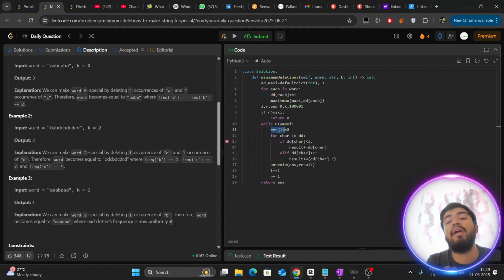What is the answer you are able to build? You minimize your answer with the result, and you are moving your window: L plus equals 1, R plus equals 1, so that we are always maintaining a window of K. Because we initialized L to be 0 and R to be K, we have a K-size window, and we are sliding it by plus 1 like this. So this is an ideal solution of a fixed size sliding window.